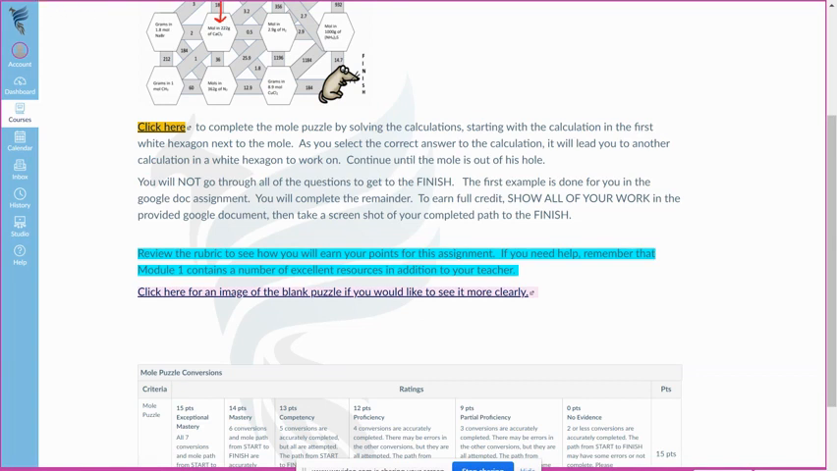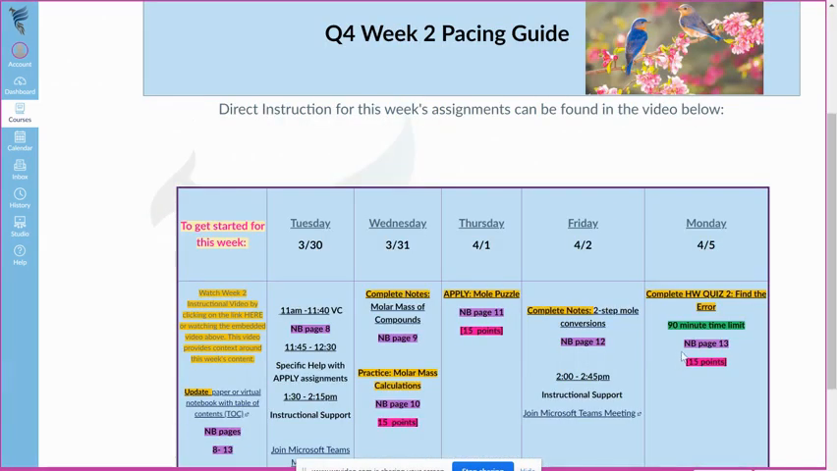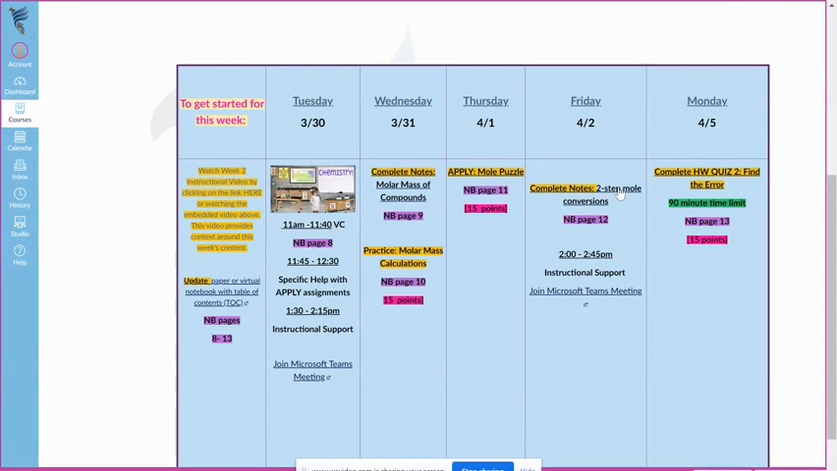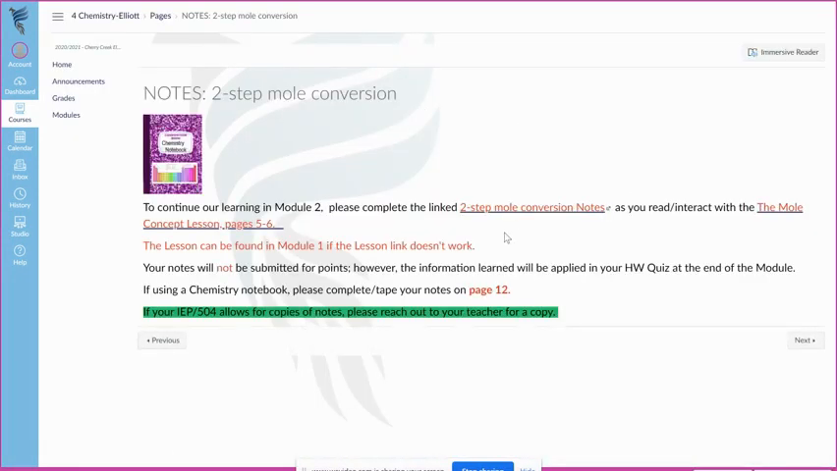All right, if we go ahead and take a look at the next piece for this week, you have some 2-step mole conversion notes. Again, these are not counted as a grade, but they're really helpful for you to walk through the Florida Virtual notes for those 2-step calculations.